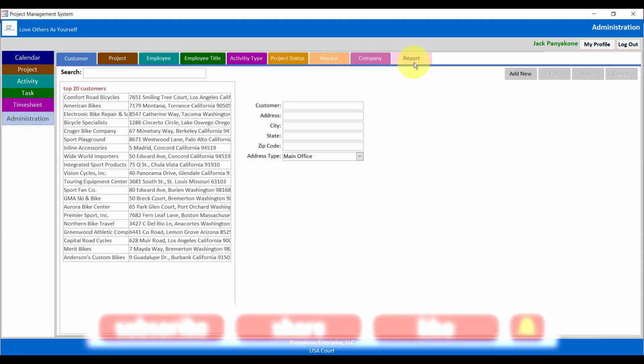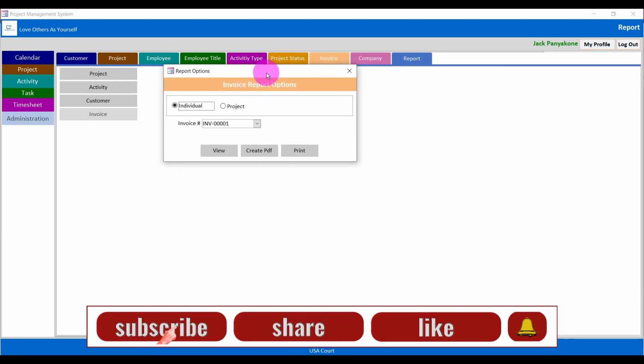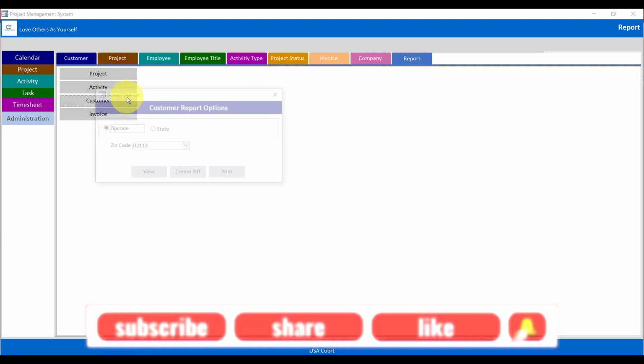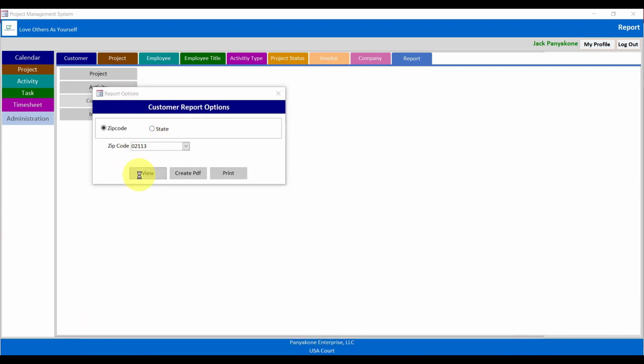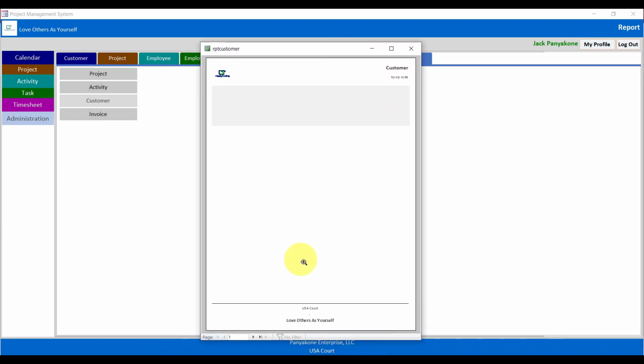So let's go to reports, and if we select this one and view, the title says invoice. See there, if we select this one and continue, it says customer. So we have this header and footer going for us. So let's go further.